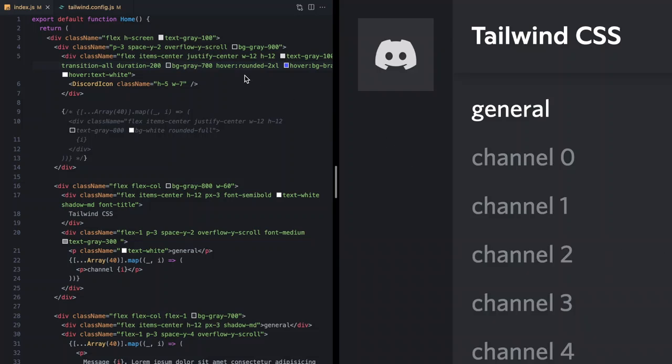So if we take away the rounded-full, we'll go back to this square. And what we need to do is figure out exactly how many pixels we need to make this a perfect circle. Well, we know that the width and height of this is 48 pixels because we're setting it right here using these two utility classes. So half of 48 is 24. 24 pixels should do the trick.